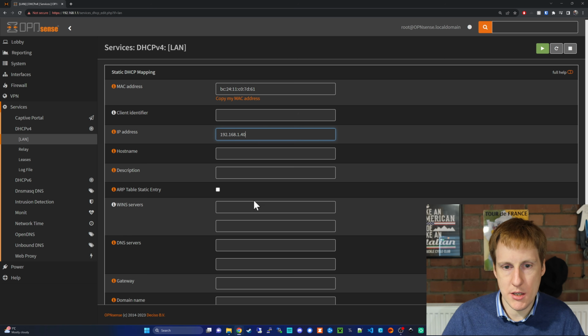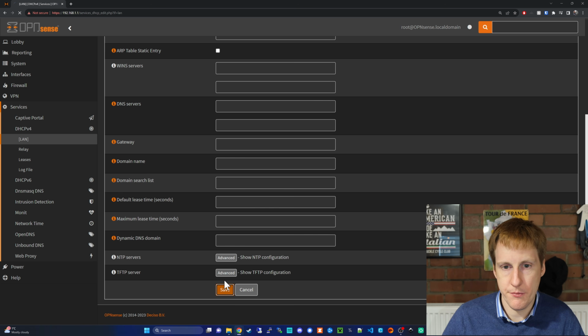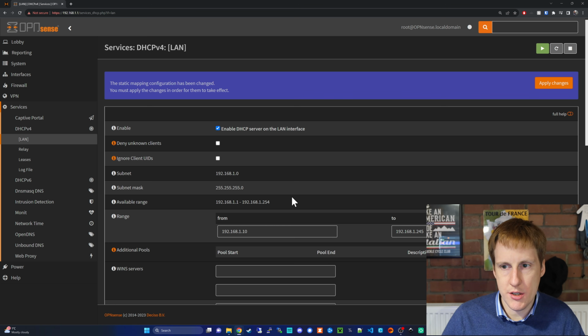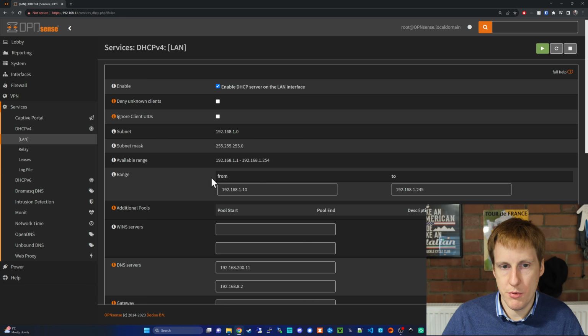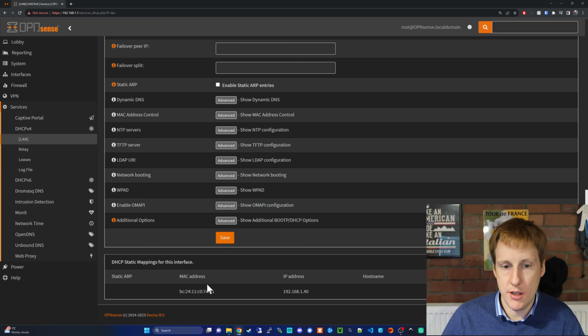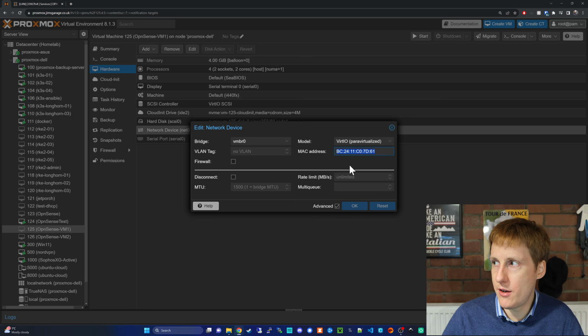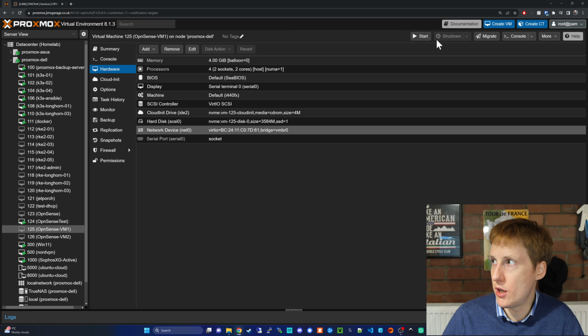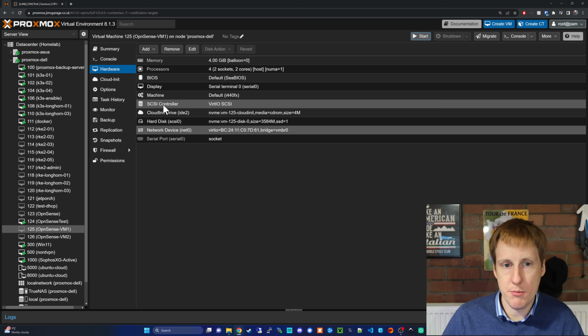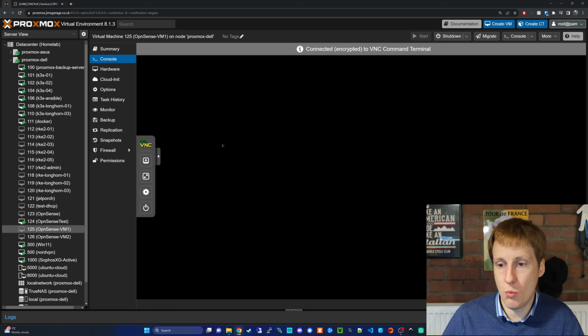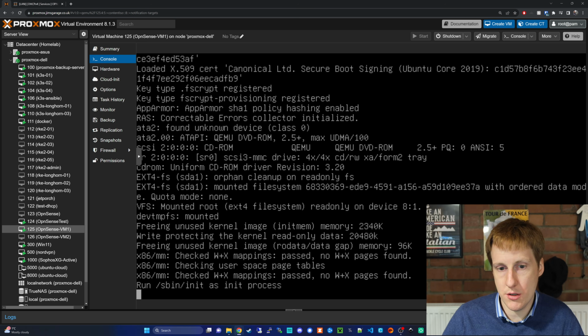So that's now specified. We should be able to hit save. So now that's saved, we need to click apply. And then with any luck, we should be able to scroll to the bottom now, and we can see that we've got a lease here. So perfect. So that MAC address is going to receive this IP address. So with any luck, we should be able to now go into Proxmox, and we should be able to start this virtual machine. And hopefully when it's booted up, we should see the 1.40 IP address.